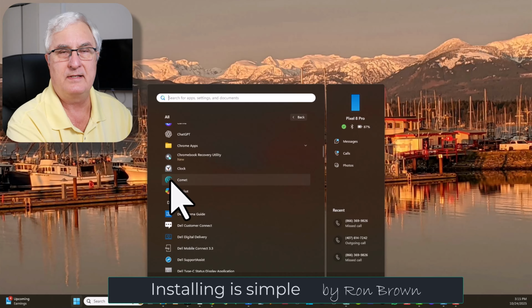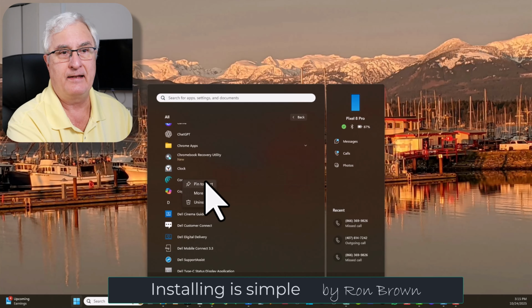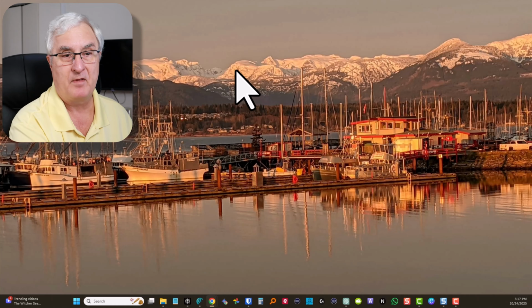Now what I like to do is I like to have my apps on the taskbar. So I'm going to right-click this, and we're not going to pin it to the start, but I'm going to pin it to the taskbar. Okay? So now we're going to pin that to the taskbar, and we should have Comet there. Okay, now let's look at my taskbar.